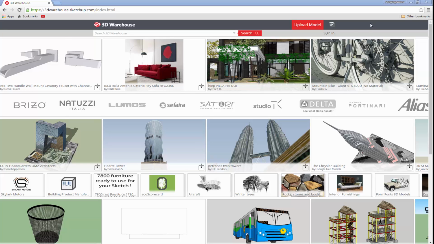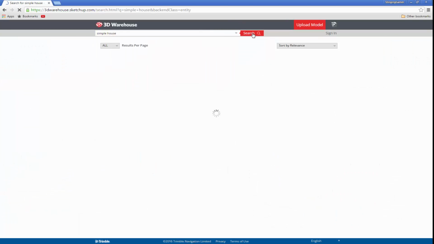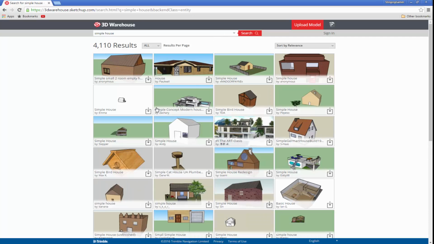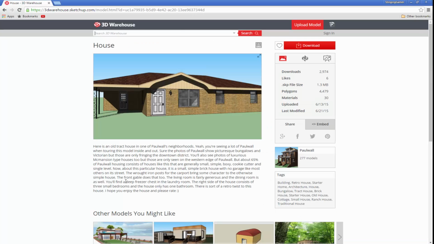So I will leave a link to this site down in the description below if you want to do it this way or the other way. It doesn't really matter. So go to the top one where it says search. I'm just gonna type in simple house, which I already typed in earlier, so I can just hit search. So I'm gonna download this one, for example.